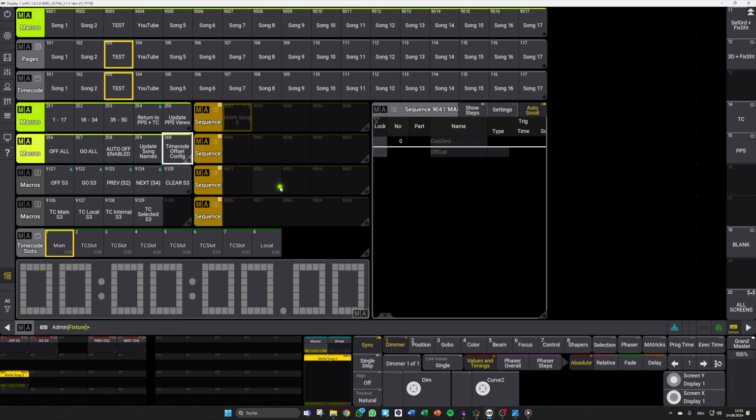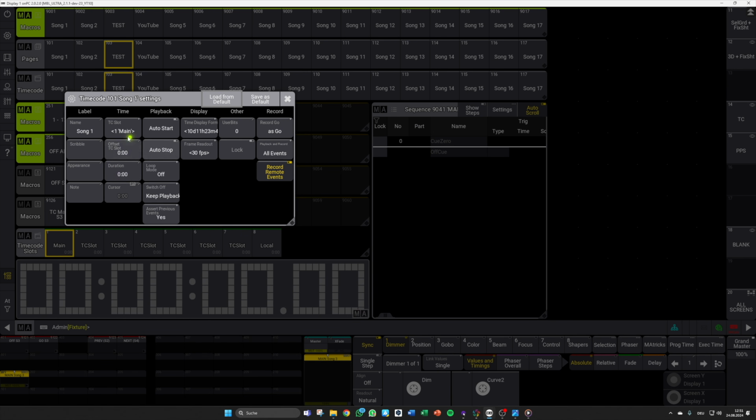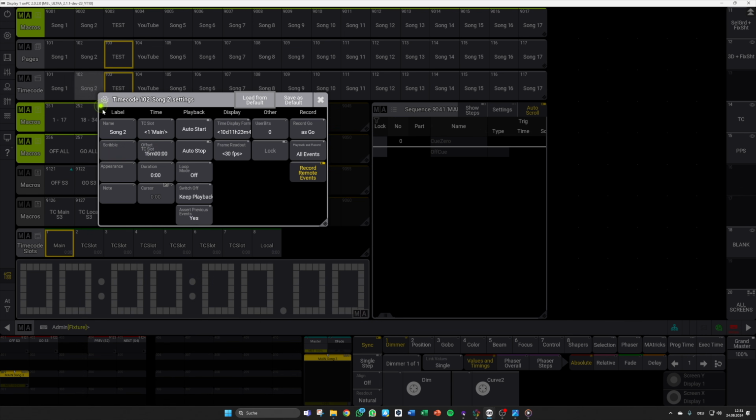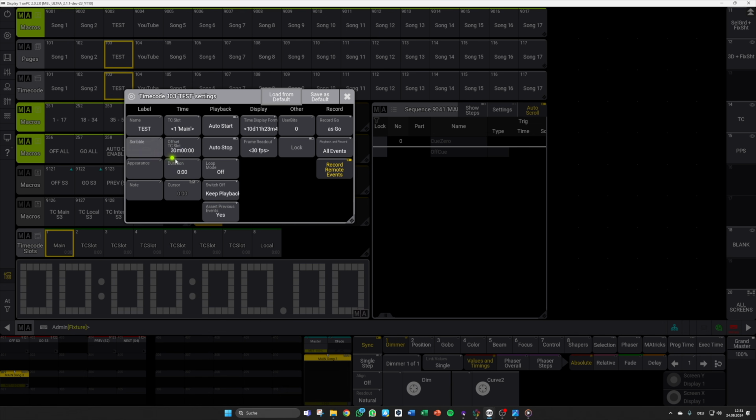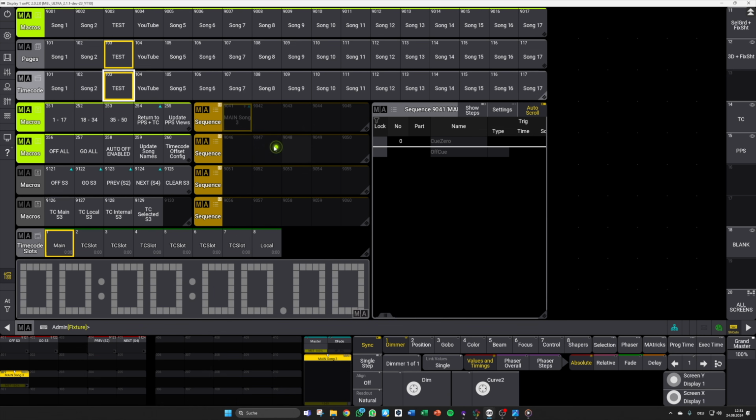After confirming this, you can check the different timecodes using the edit setting command. Just hit an edit key twice. Then we will see that song 1 starts at 0, song 2 starts now at 15 minutes, song 3 starts at 30 minutes, and so on.